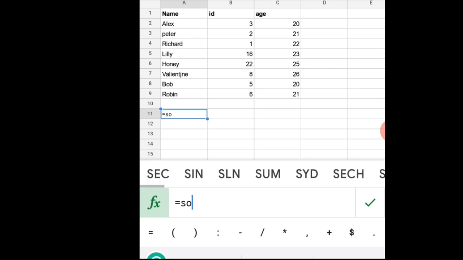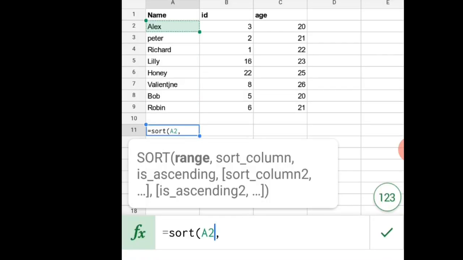Inside that, select your range from start till end on which you want to apply sort. As we are going to sort on the basis of particular column, specify its column number. Here I am going to give as 2 because I want to sort that particular column.